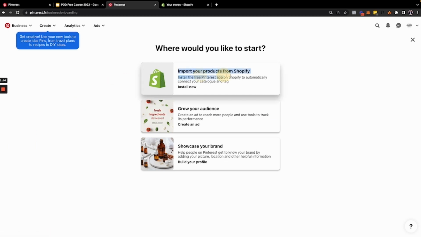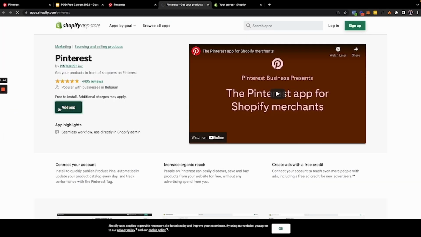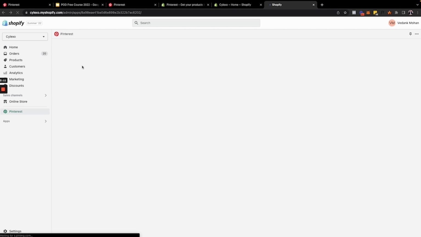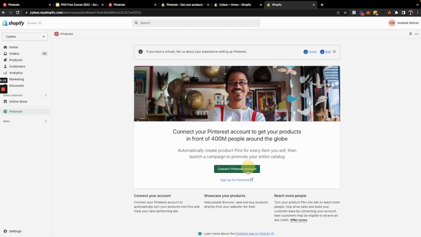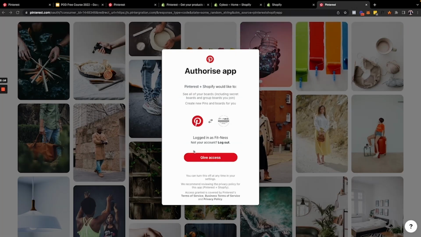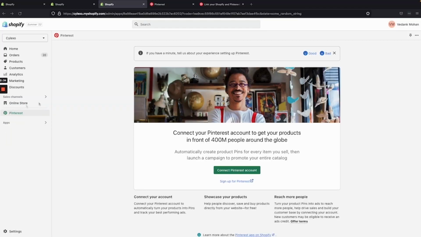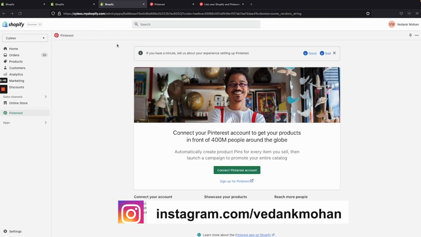You can select this option, import your products from Shopify, and then you just want to click on add the application. Then here you go. You just want to connect your Pinterest account to set up the integration and give access. And then once you're done, you just have to click on continue and on next until you reach a screen asking you to integrate the Pinterest pixel, and then it should be done.